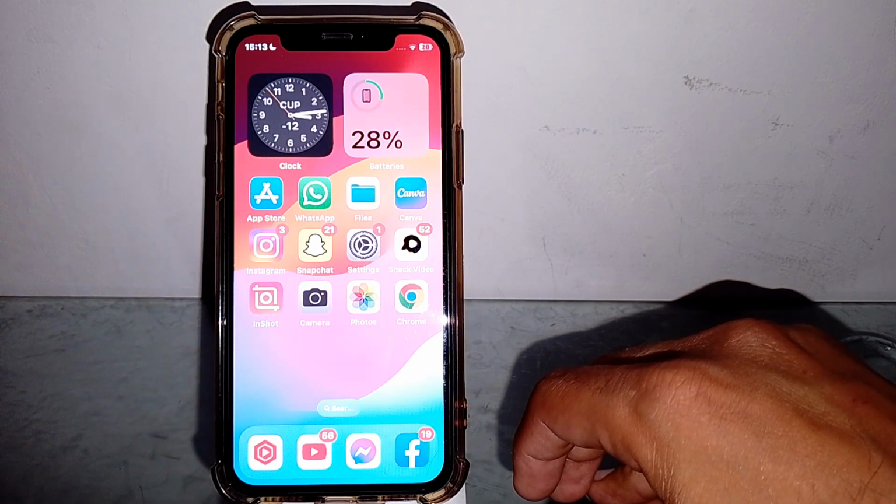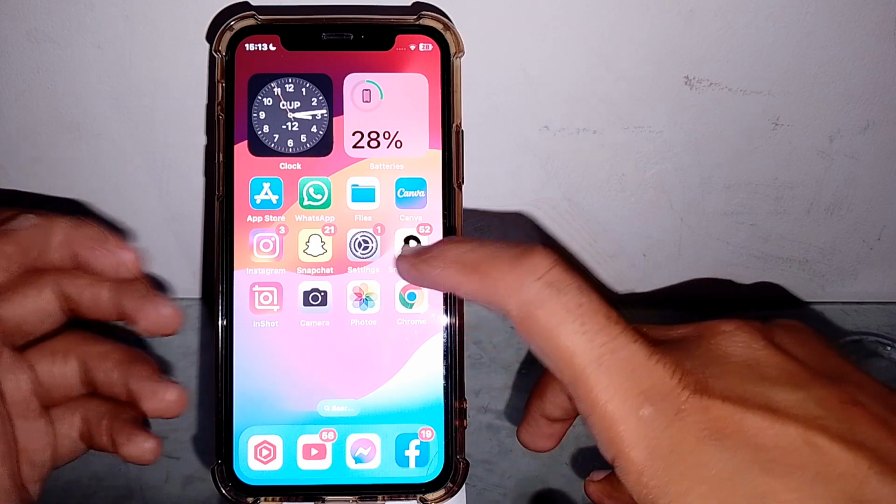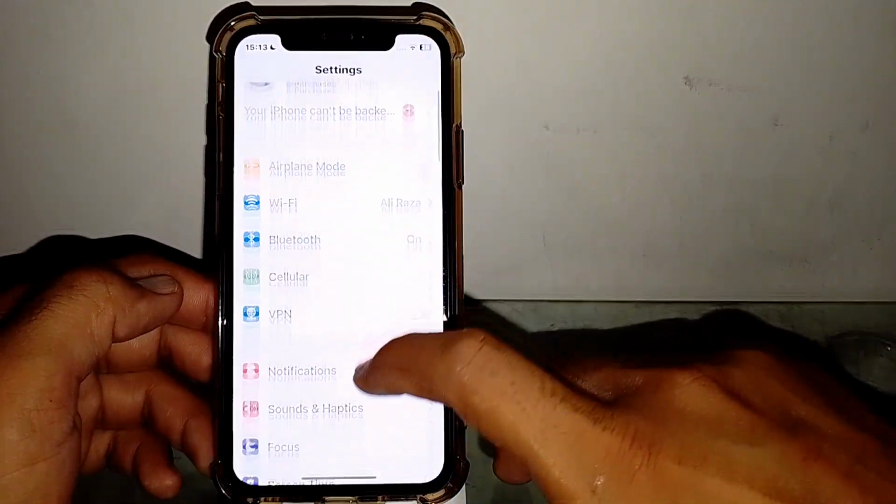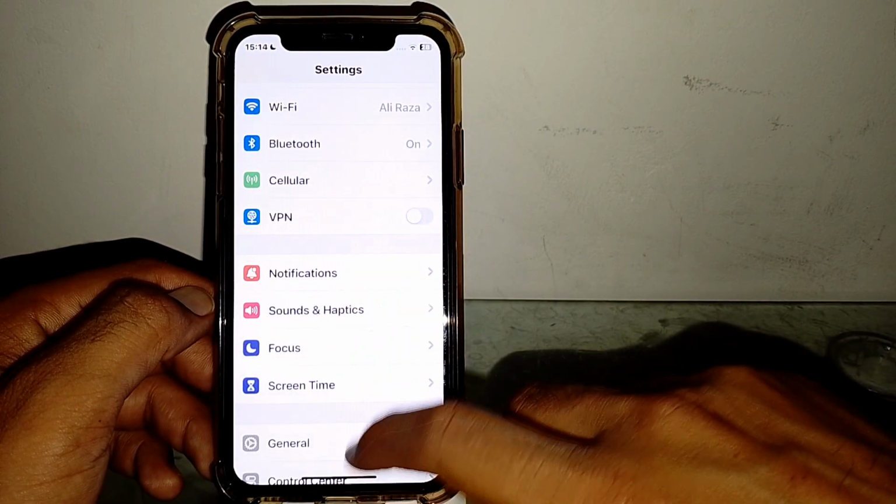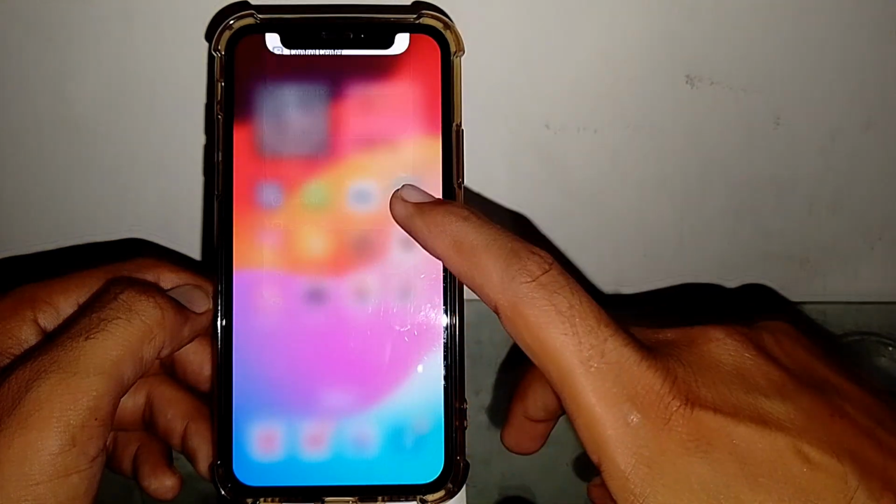If it's still not working for you guys, then what you need to do is open the settings again, and you can also check that you have updated your device to the latest version. If it's still not working, close this page.